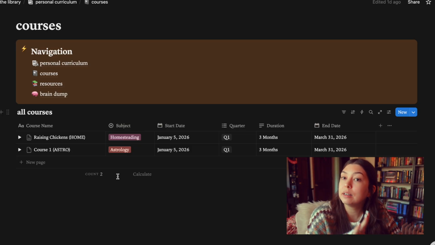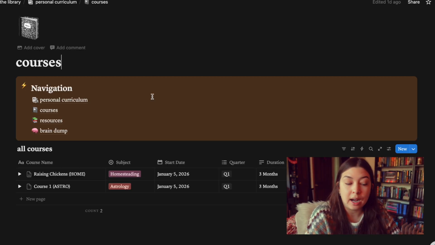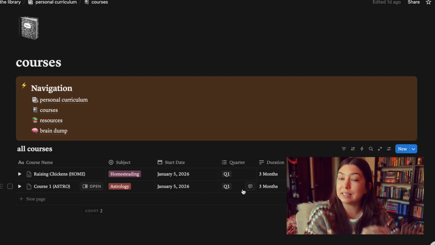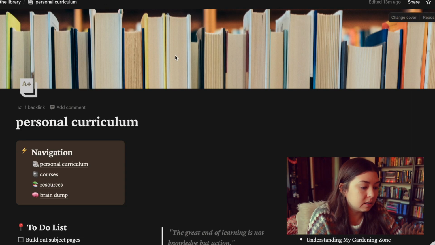So that'll be like the first course we do in Q1, and then we'll probably take a break in Q2 from astrology. This is the main hub where they will all live. I can also filter once I'm done with them in Q2. I can filter to not show my Q1 courses, but they still exist. So I have that archived in my Notion. It's not going to just be deleted, but I can filter it out so I don't have to look at it. So all those things I really love about this.